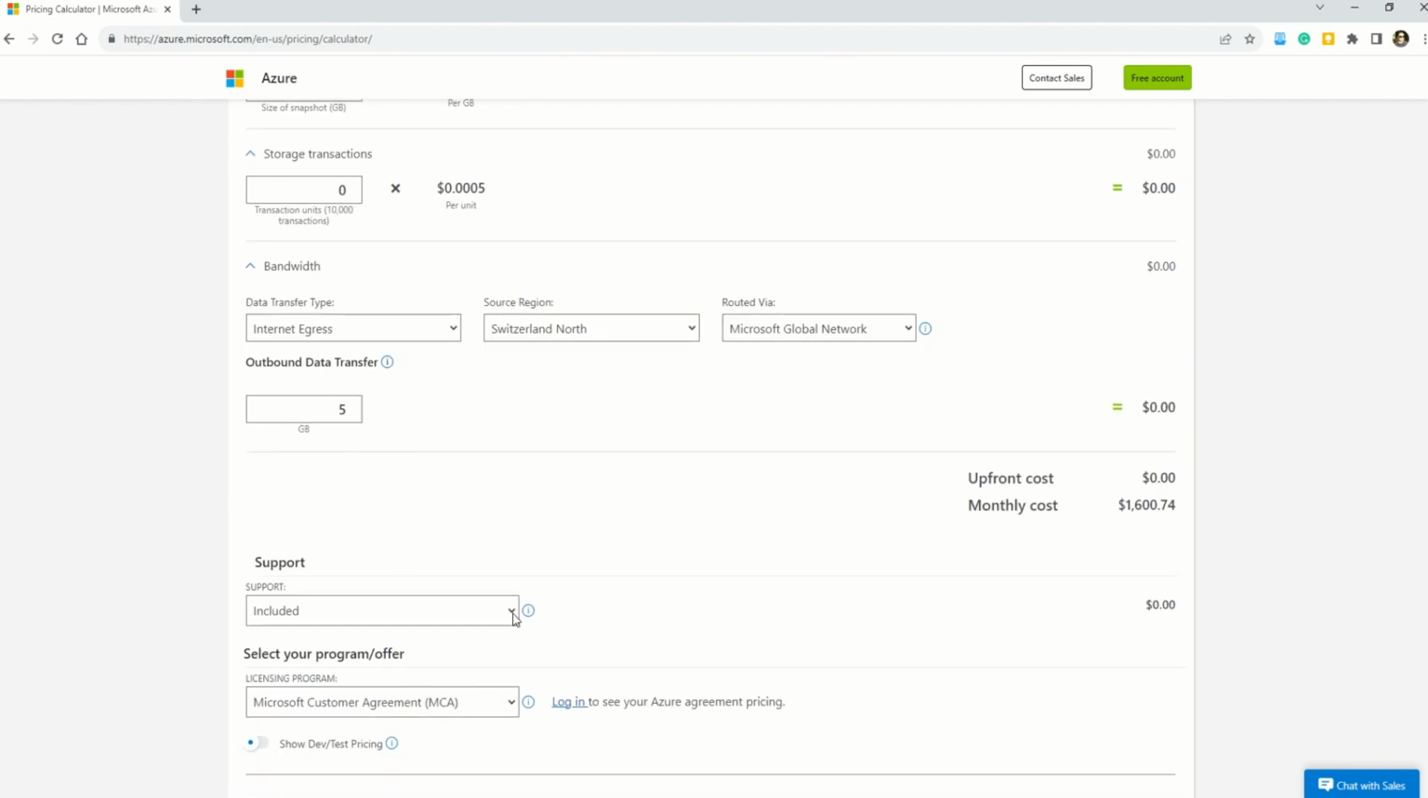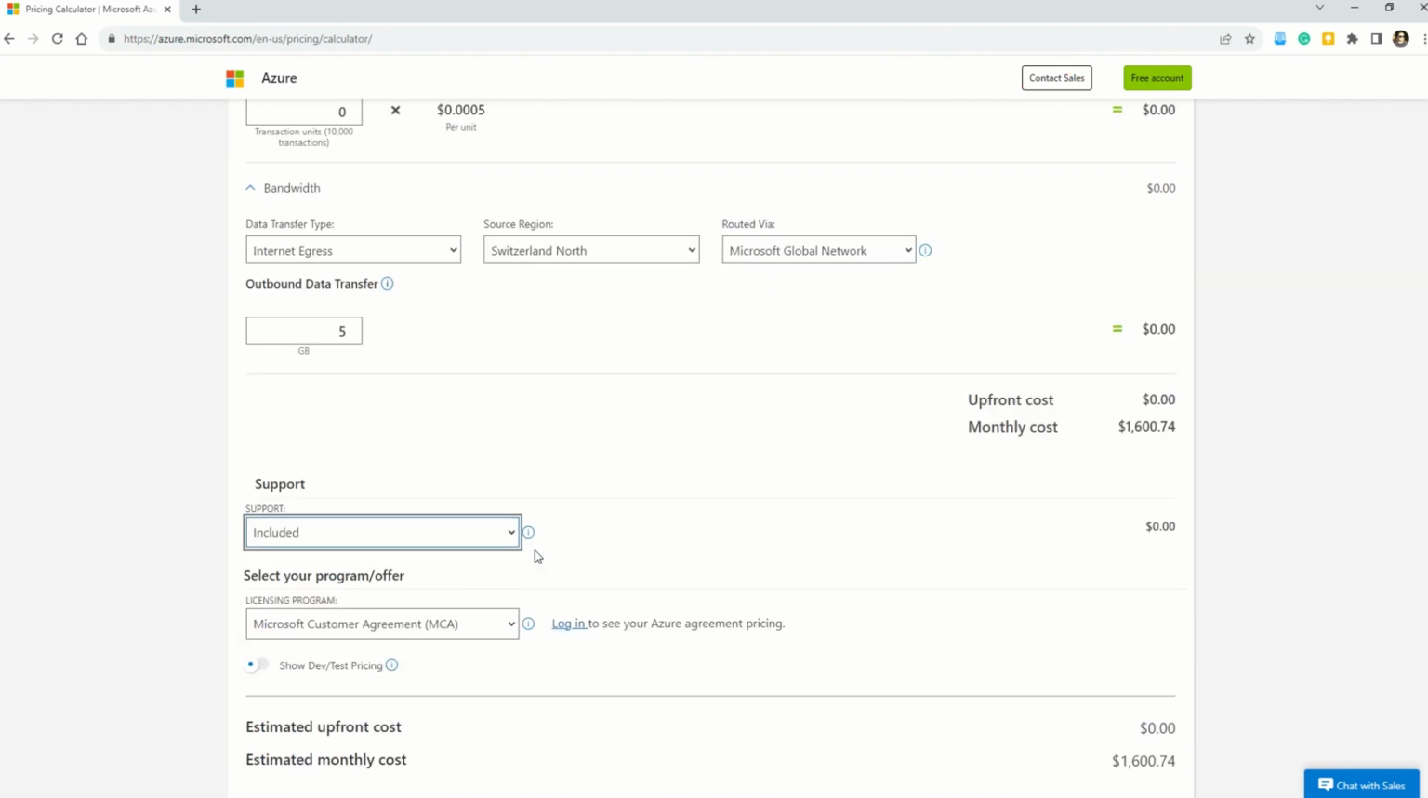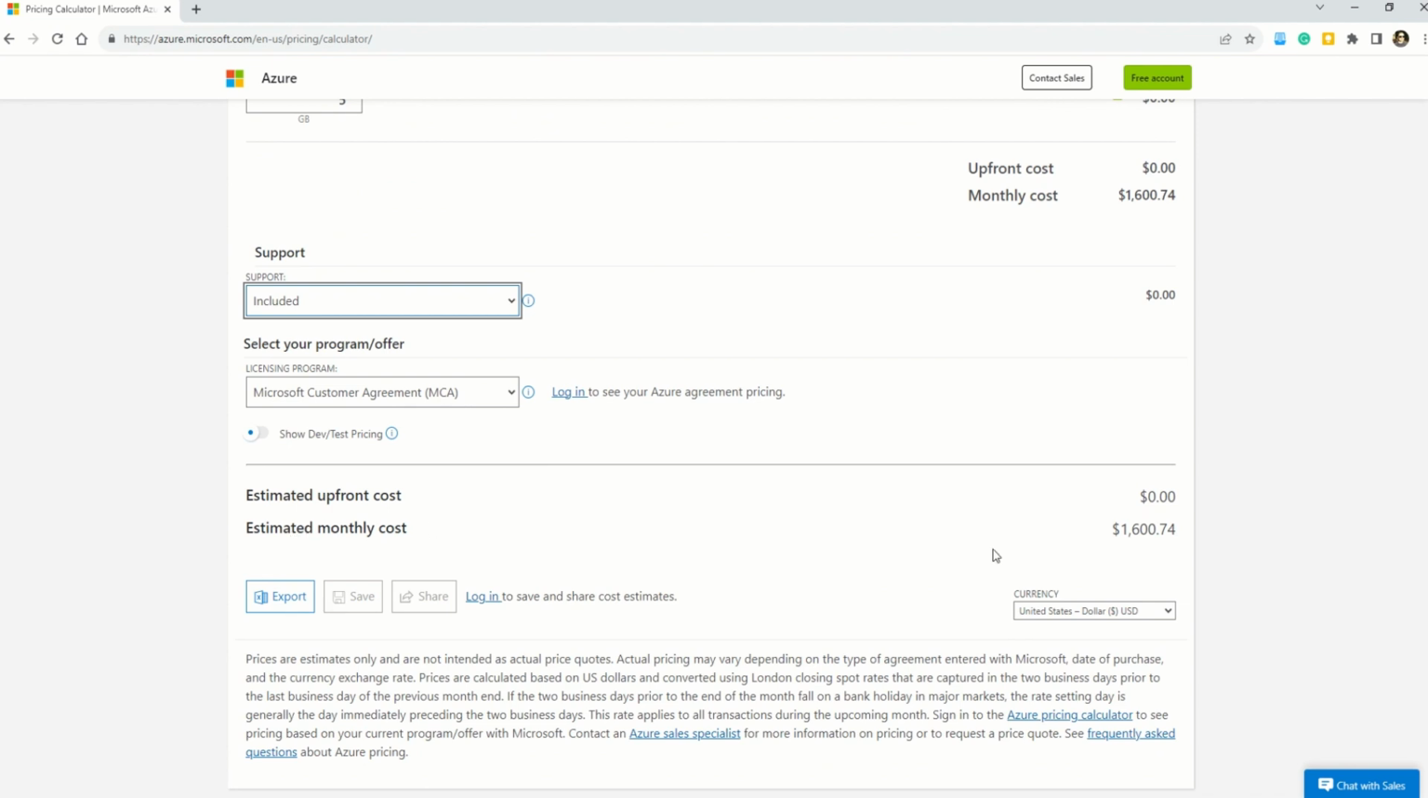You can also select the support that you want. Do you want the developer, standard, professional, direct? And I hope you remember there are a lot of questions that come from this area, the support part in AZ-900 as well. So similarly, my friends, now you can see that we have an estimated monthly cost, which is around $1,600. You can always export this cost.